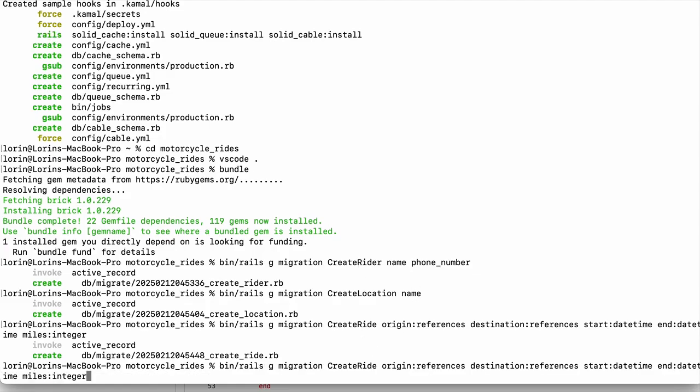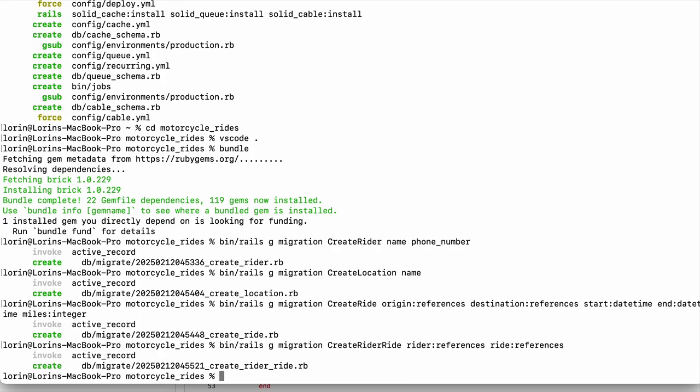So now we'll have, let's see, two foreign keys on that. Rider_ride will be a rider that will reference, and a ride that will reference, in the middle of that guy.